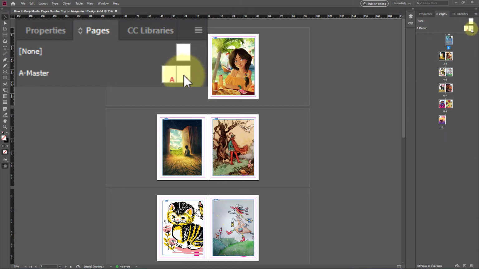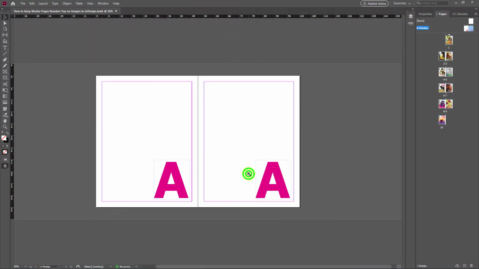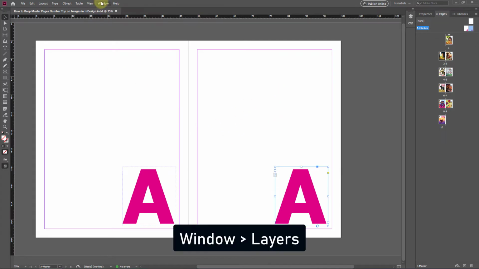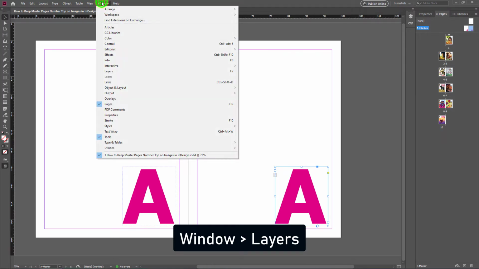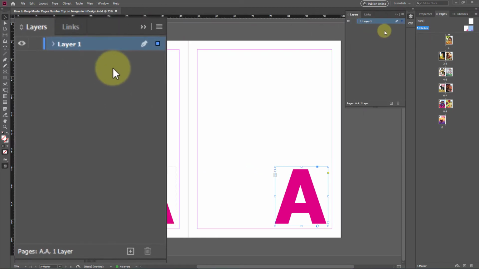and double click. Select the text. Go to Window. Click on Layers. Here are the layers. Click on the plus icon to create a new layer.